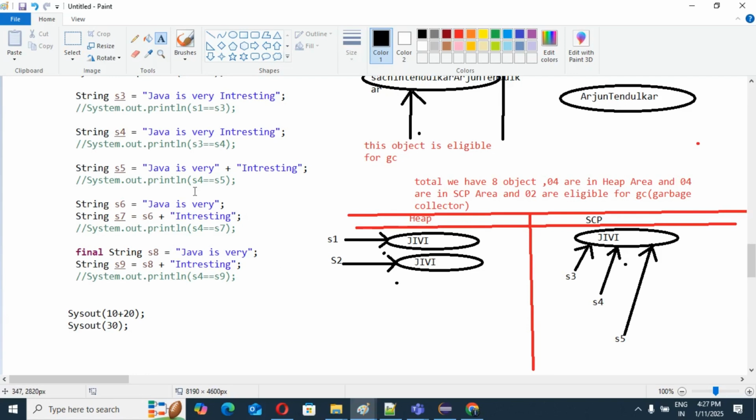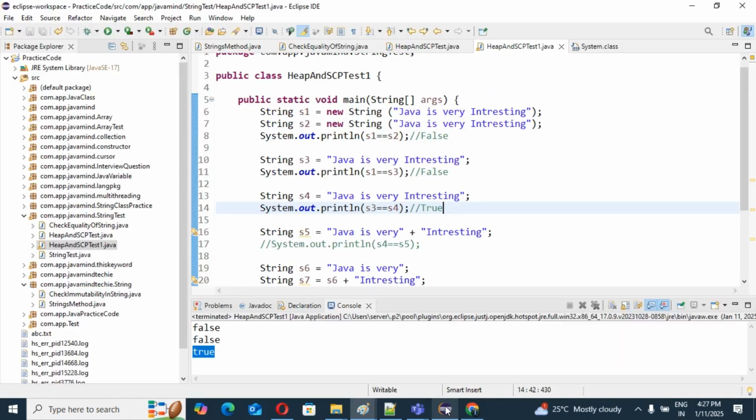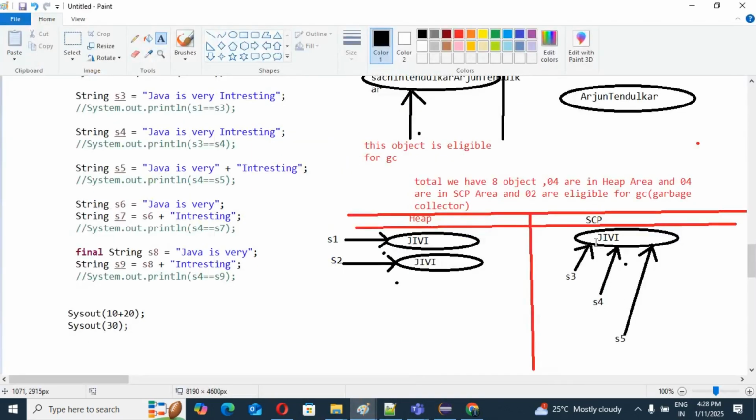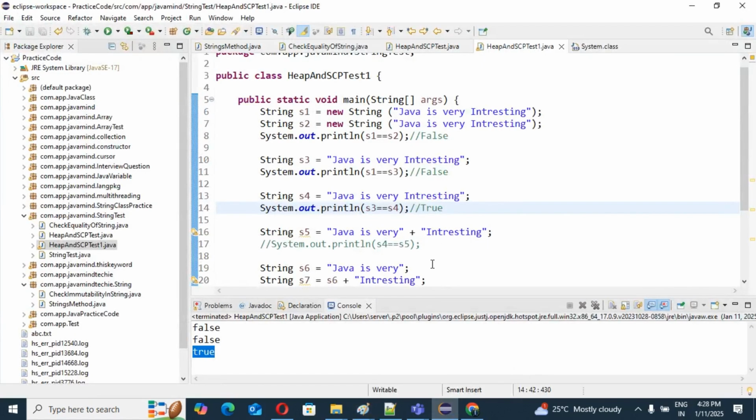Now tell me, S4 equals S5? S4 is "Java is very interesting", which is already in the SCP, and S5 also points to the same object. Only the way of operation is different, but the thing is the same. So the expected result is true only. Let's check whether the result comes as expected.